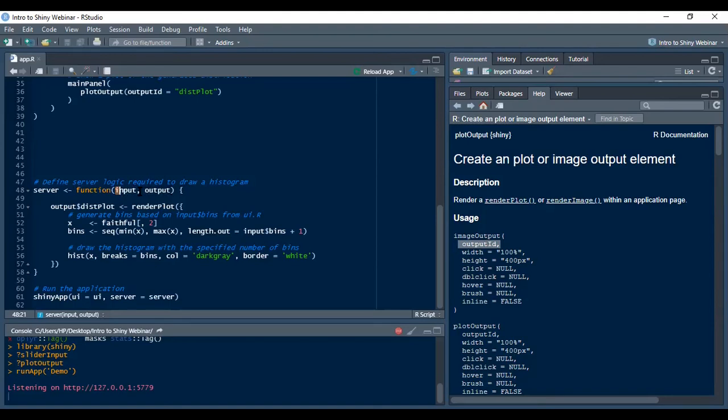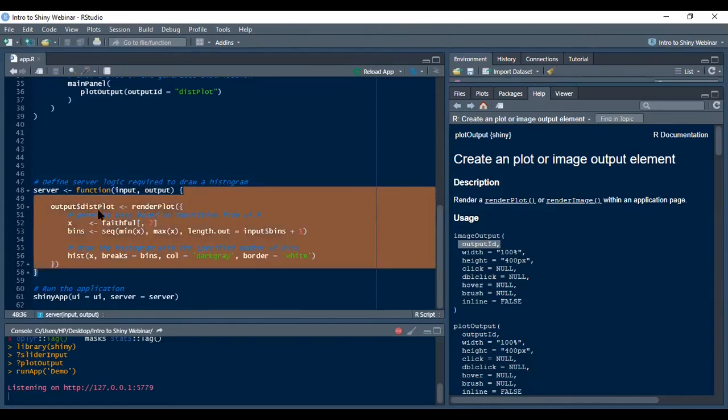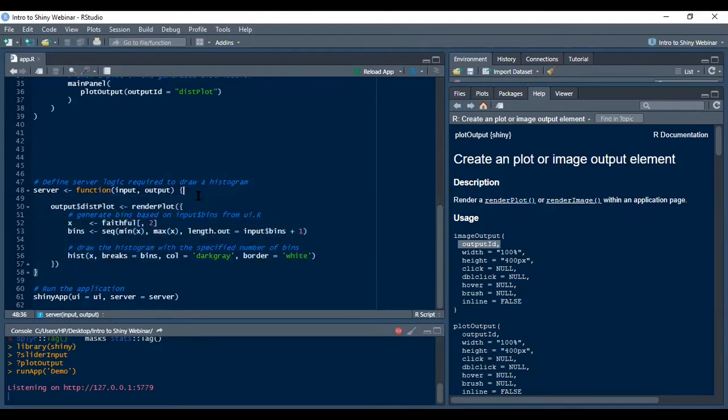Now these two arguments, we're going to use them in the server function. You're going to see how we use them. From here down to here, that's where the server function is. Now we're going to say, okay, what do we have?